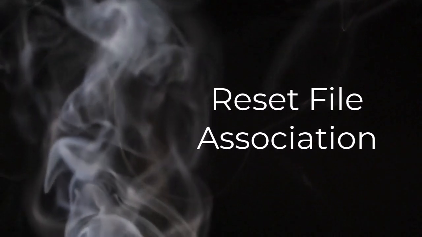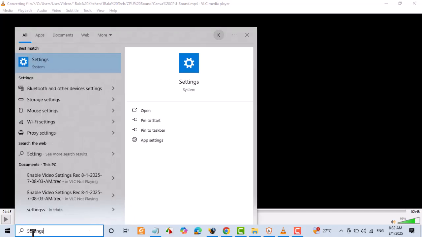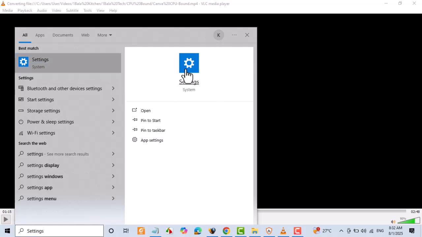Reset file association. Fix file association issues by selecting VLC as your default program for MP4 files if another player has been selected. Here's how to do it. Go to Settings and then Apps and Default Apps.